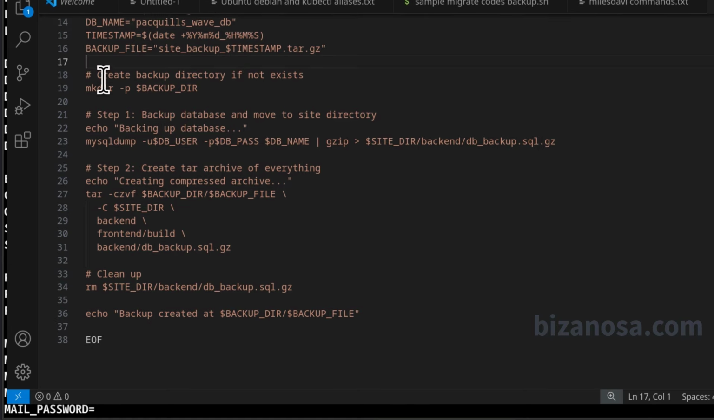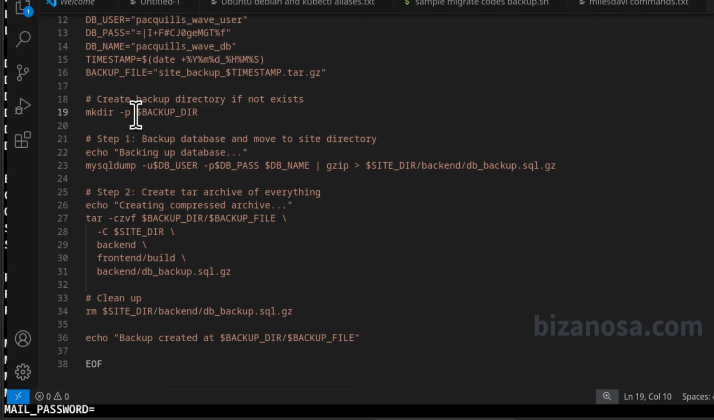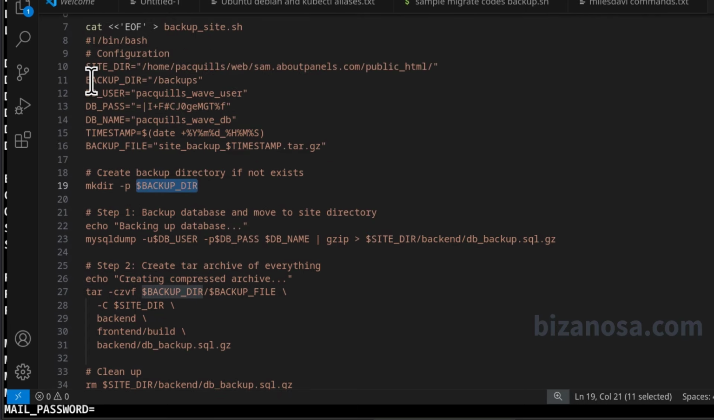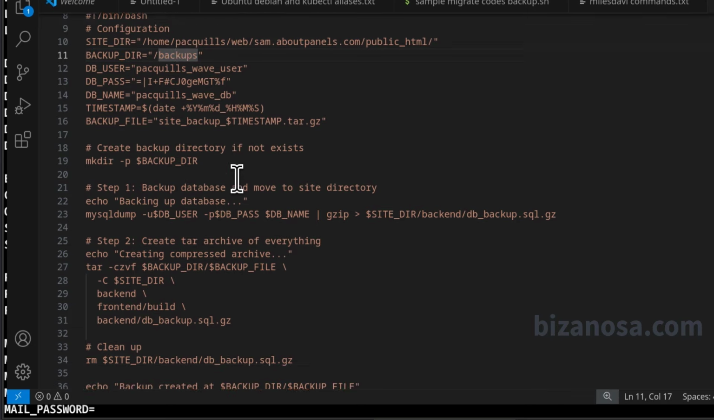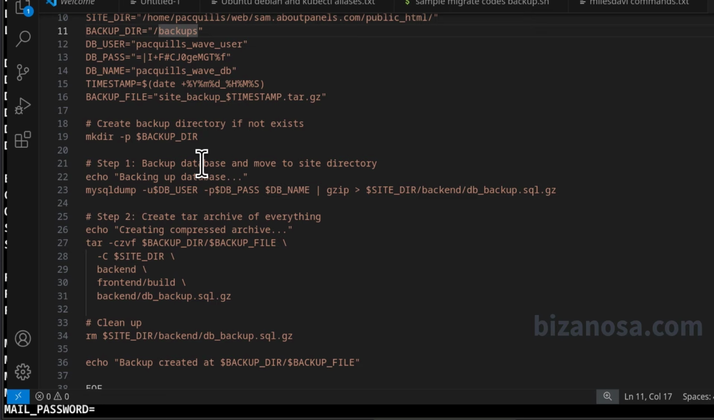So create a backup directory if it does not exist. So the backup directory, we've defined it up here, the backup directory as /backups. If it does not exist, like in my case, it does not exist, it will be created using this command. Make directory -p simply ensures that any directory that doesn't exist will be created.